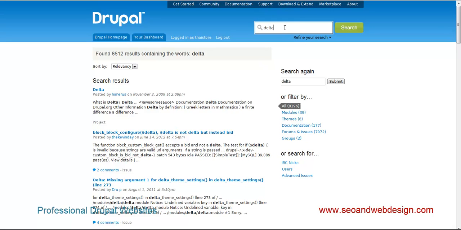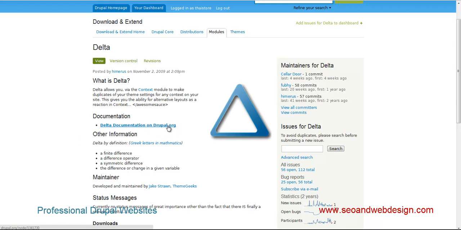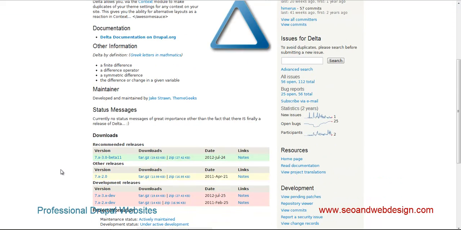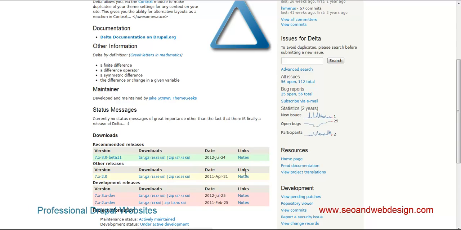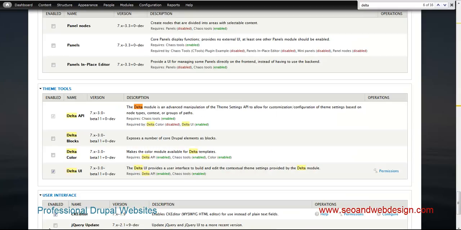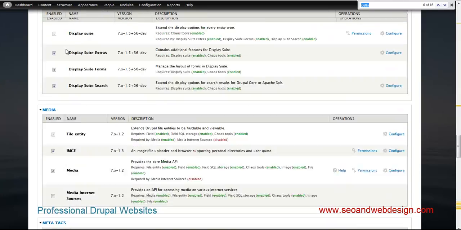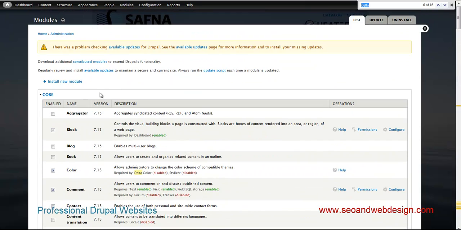So just type Delta and open up. What is Delta? You can read about it. It has documentation, but I'm gonna just show you how I use it, and it's really easy. You can just install it. There's a version 3. I use version 3, and just copy this link address and go under modules. You have to install it under modules. In Drupal 7 you can easily install modules, but just paste the link and it's going to install it on the fly.